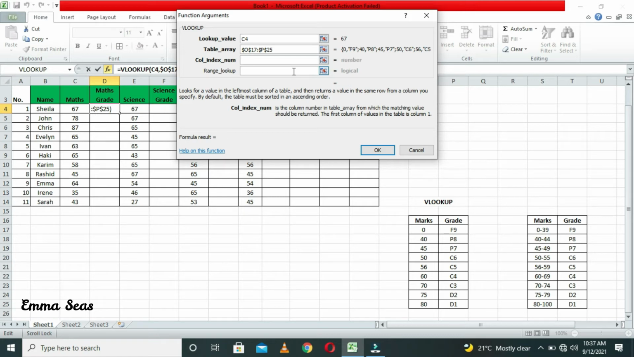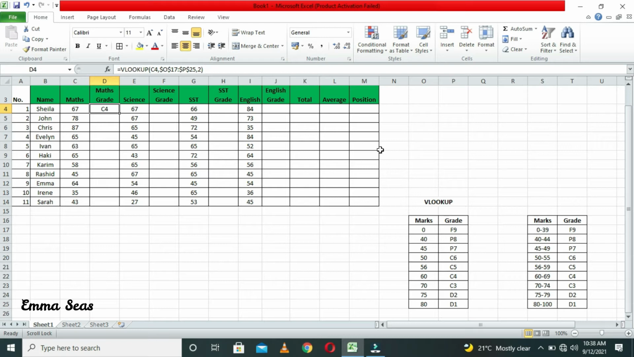If I put 1, it will give me 60, because 67 falls in the range of 60. It will not exceed 70, which is a credit 3. That means from 60 to 70, 67 lies in between. So 67 is a credit 4. That's why we use column 2, and once we press OK, we shall find that she has a C4.